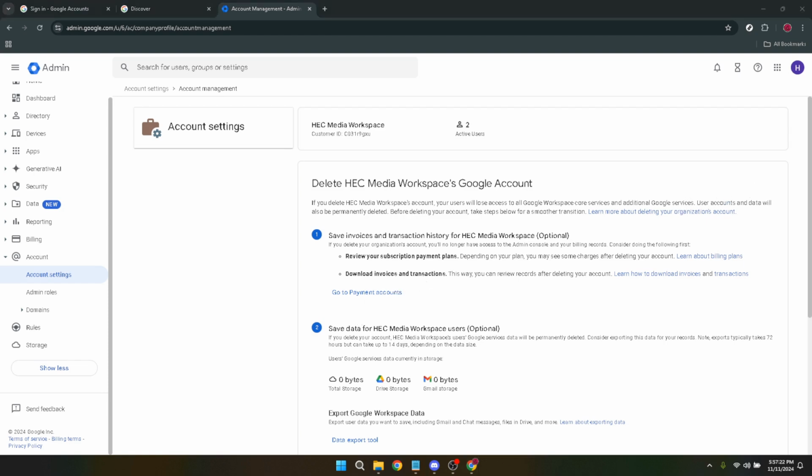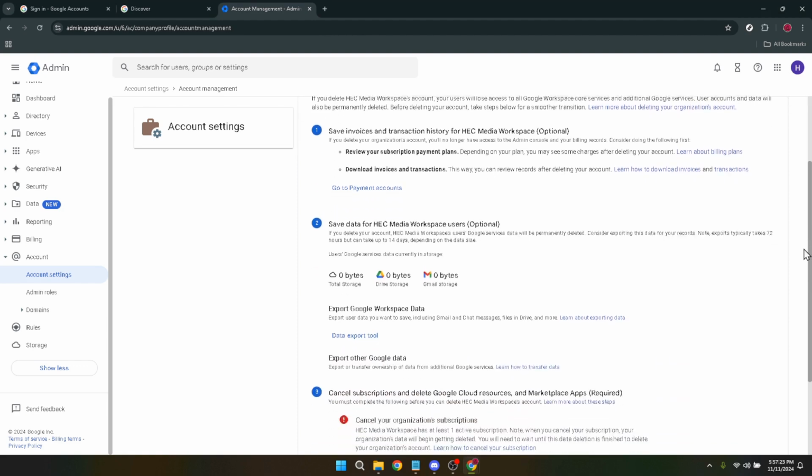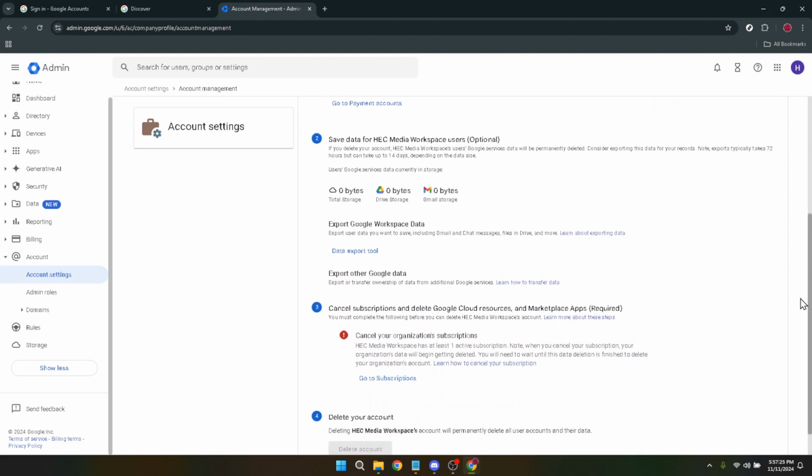It's a big step, and by the time you reach this point, ensure you're ready to let go. Remember, once your account is deleted, there's no going back. All your data within Google Workspace will be lost.